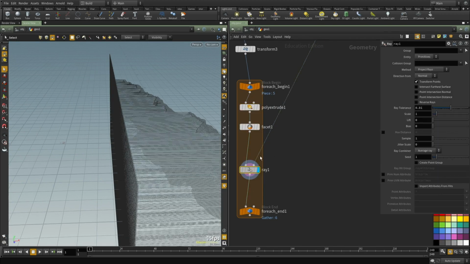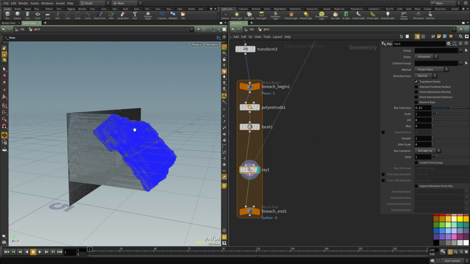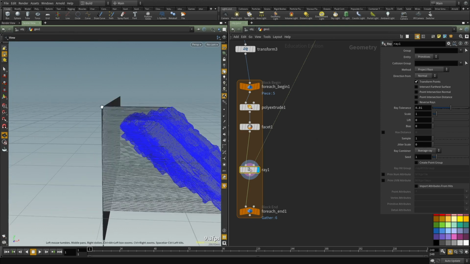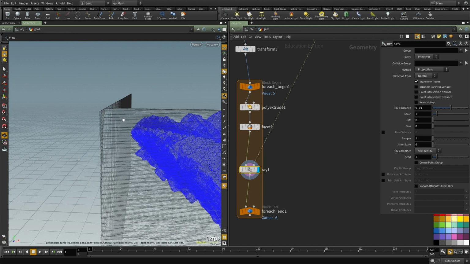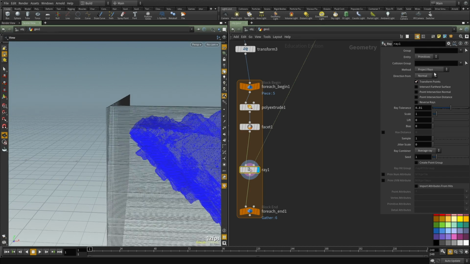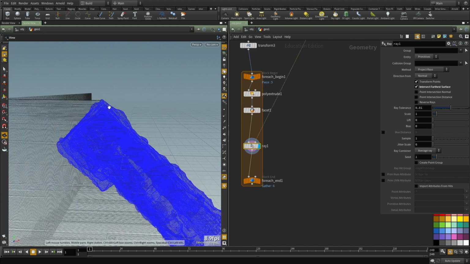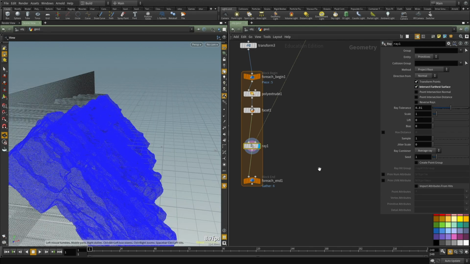And then we're going to ray this. And you can see already it's raying the correct side of this geometry, and it's ignoring everything else, which is great because we don't have to worry about that. We're going to leave everything as the default, but check this intersect furthest surface, and this is the key part that we need.